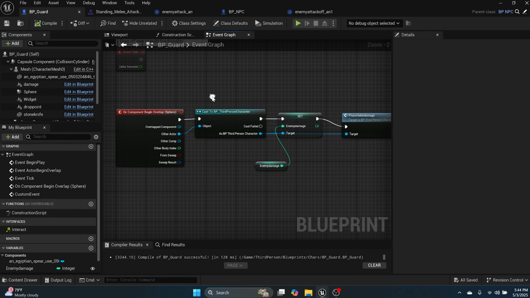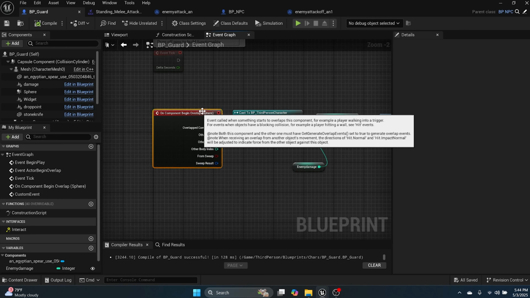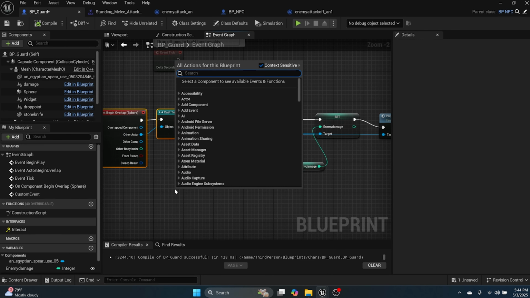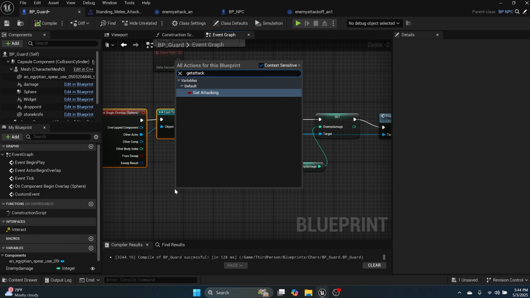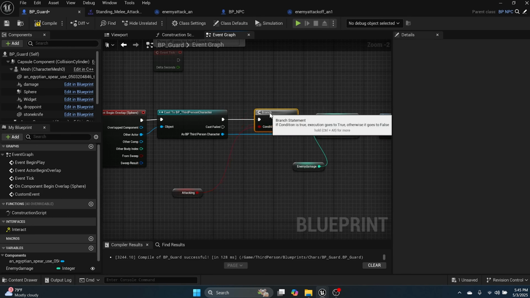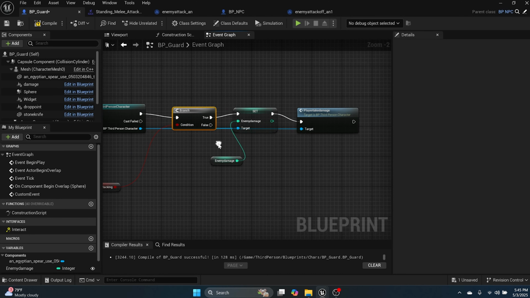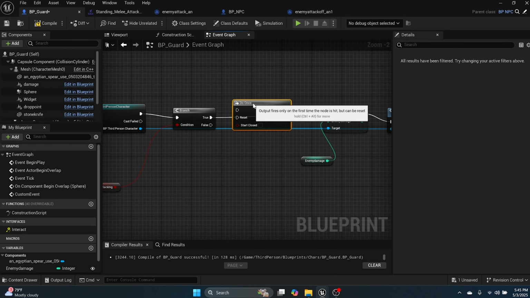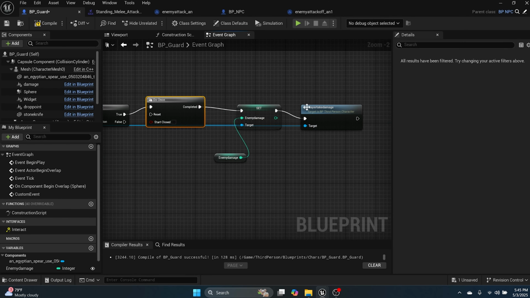So in our guard, what we need to do is, when the sphere overlaps the third person character, let's see if attacking, so get attacking, let's see if that's true. Because if it is true, then we do the damage. Only one time though. And then reset it. So put a do once there. So do the damage one time, and then what we're going to do here is player take damage.